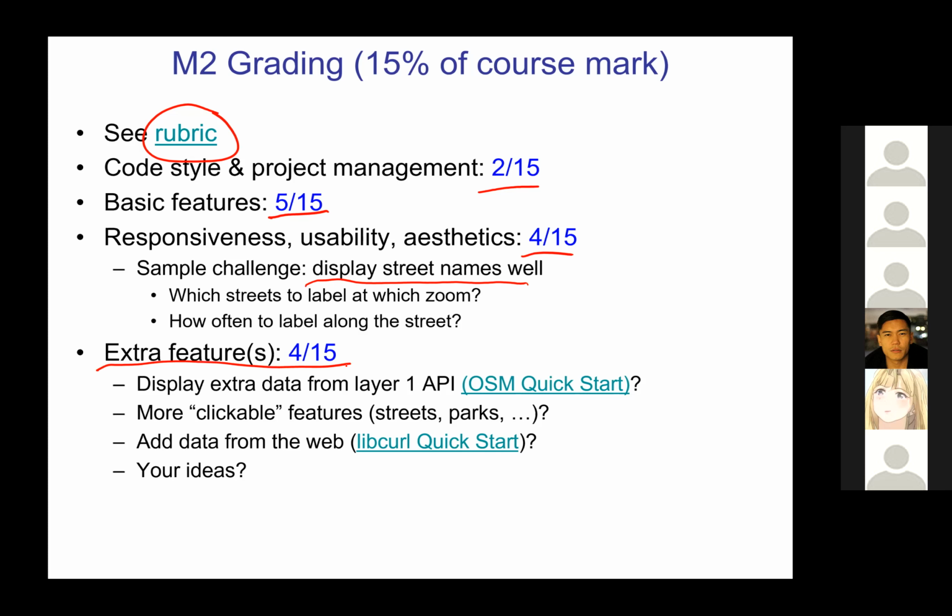And then the last 4 marks are extra features. So extra features are just stuff you come up with. We give you some ideas in the handout, and you come up with your own ideas. So some ideas are you might display some extra data from that lower level API.